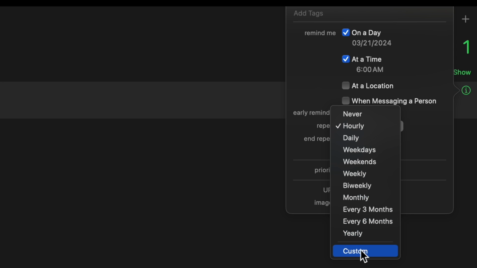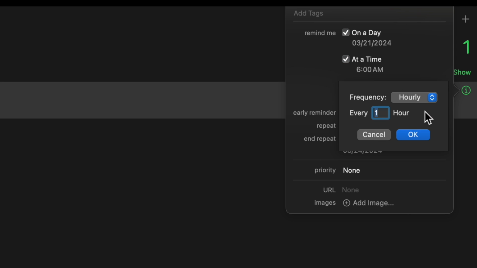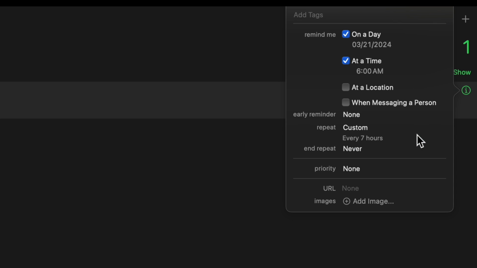So I'm going to go to Custom, and now it tells me Hourly, how many hours. So if I'm going at 6 a.m., let's say I'm going to do 7 hours. So every 7 hours, I want to be reminded to take the pill. So I'm going to hit OK. And now, every 7 hours on the day of 3/21 at 6 a.m., it's going to remind me every 7 hours to take the pill. And that's how I'm going to customize it.